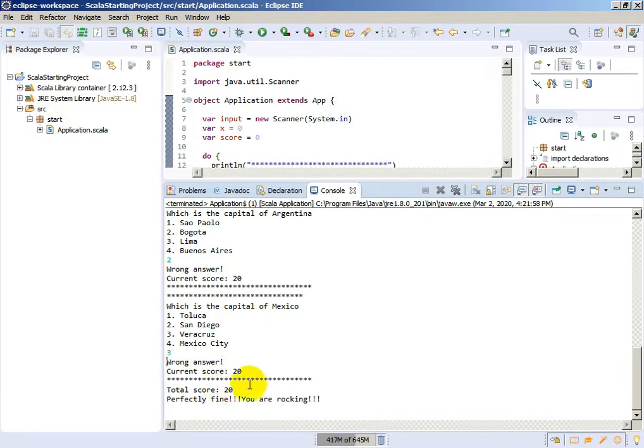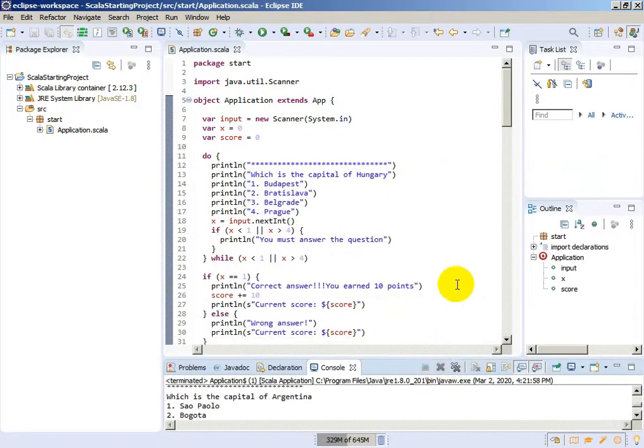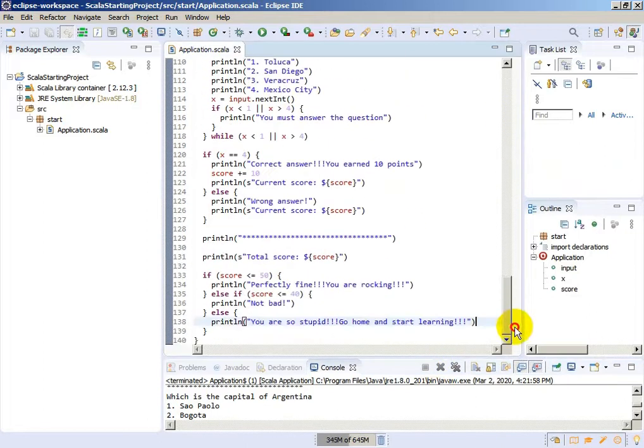And this is the total score, 20. Perfectly fine, you are rocking. That's not good. Let me see where the problem is now. Okay, if score, okay, if score, we have this score.